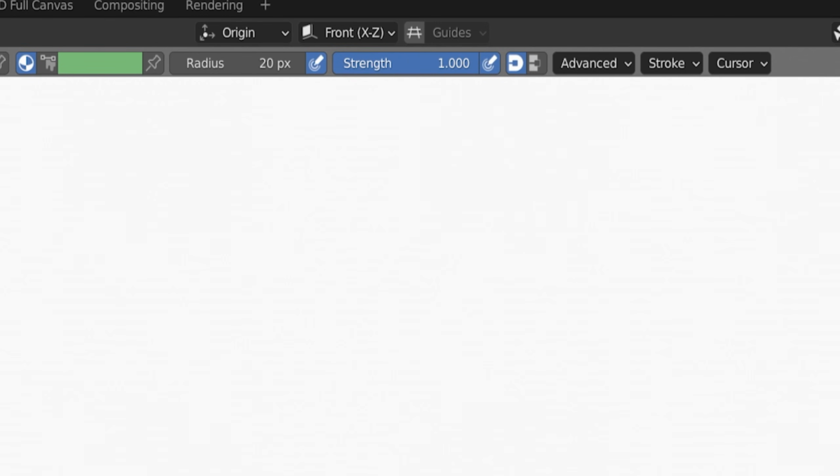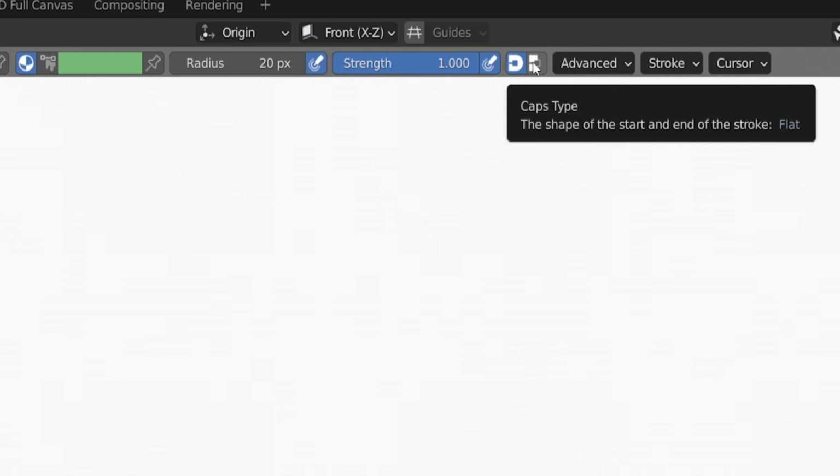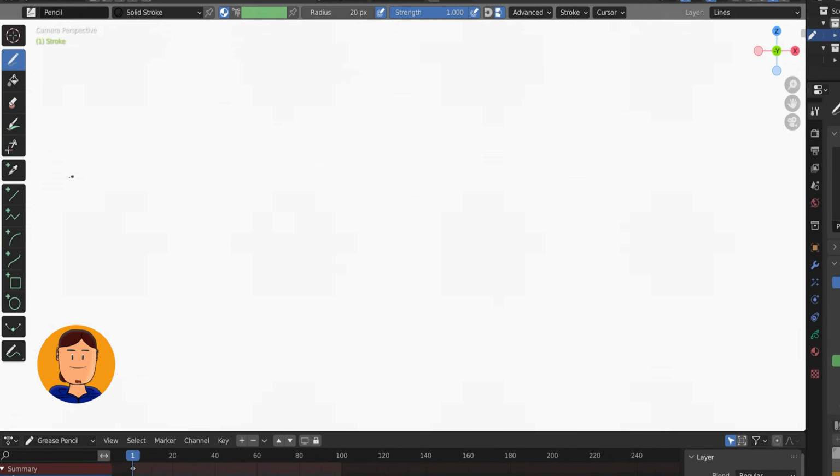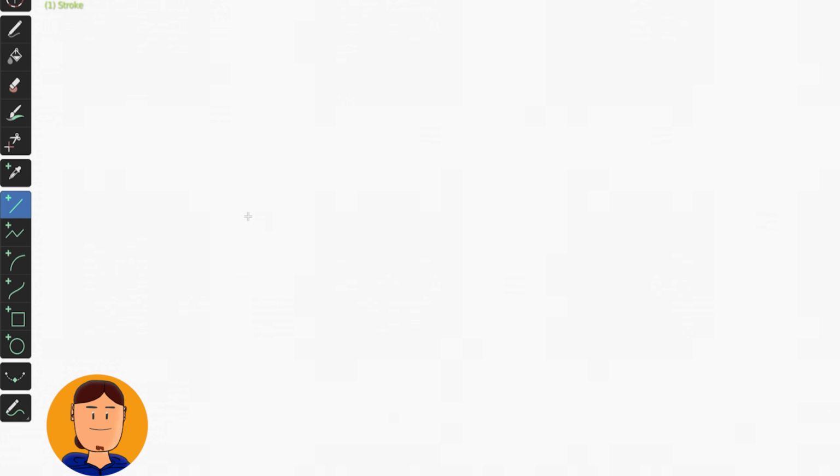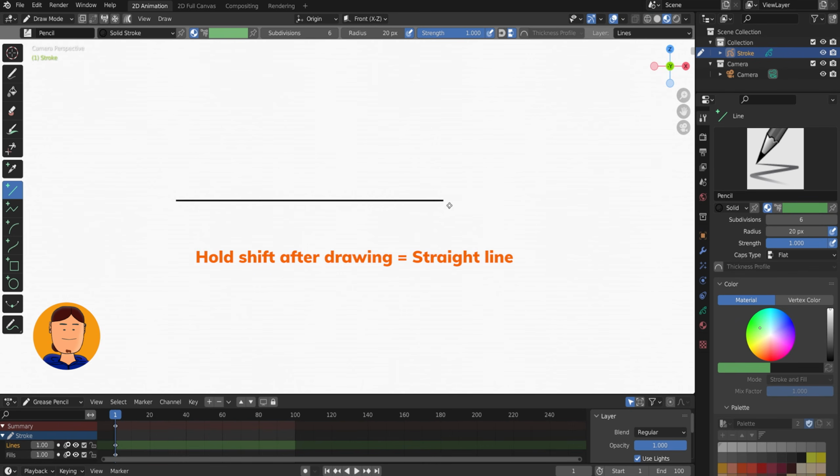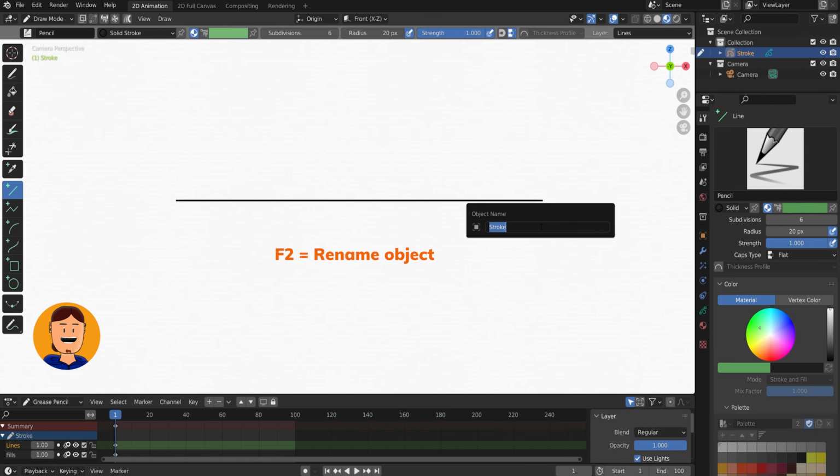First, let's set the strength to 1 and select flat caps from here. From this side toolbar, select the line tool. Draw and hold Shift for a straight line around this big. When you are done, press Enter to confirm. You can press F2 to rename this object. Let's rename this to bar.